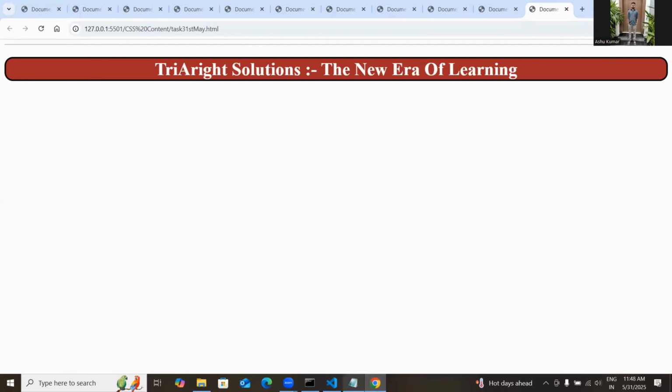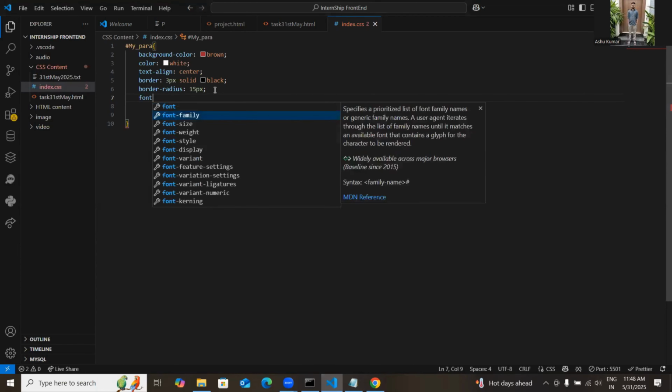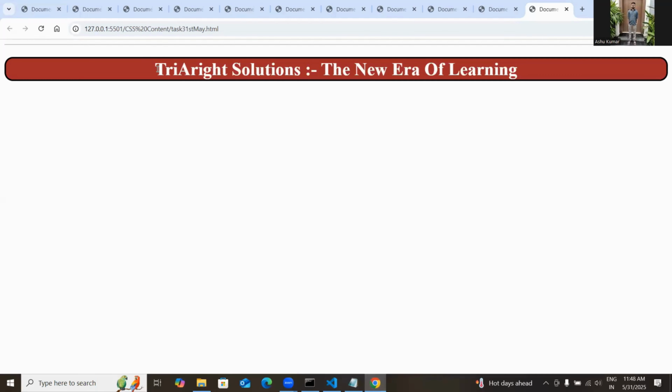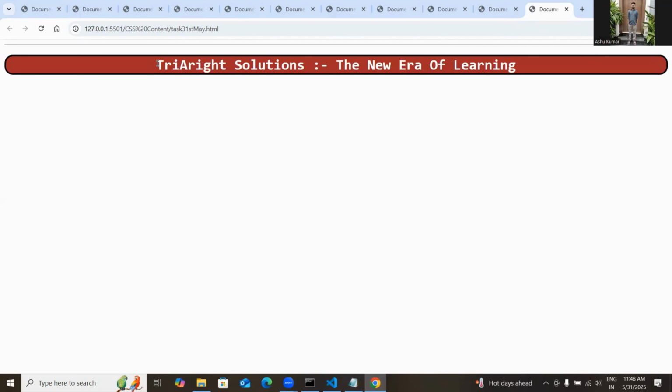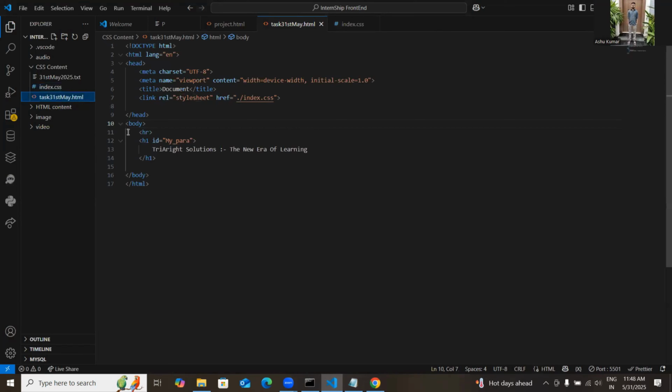Okay guys, so now once again let me give some more properties. Here I am giving font family. Before giving the font family, my font right now is something like this, a normal font, but here I am giving monospace. Now let's see how our output is appearing. My output is appearing something like this: Triarite Solutions, the new era of learning. So I hope this ID selector is clear, guys, how we can pick any element by using an ID.